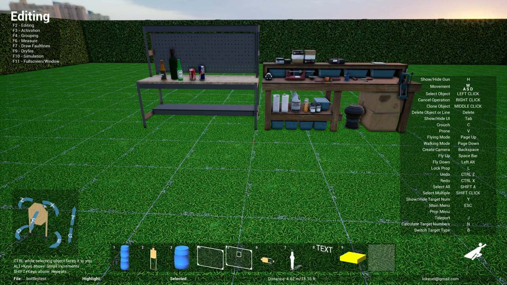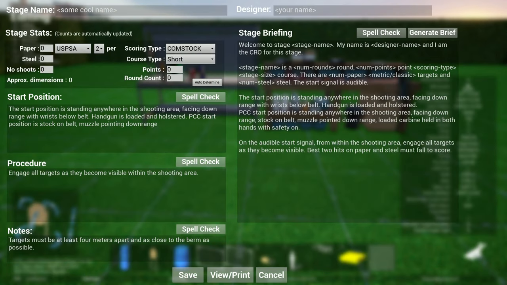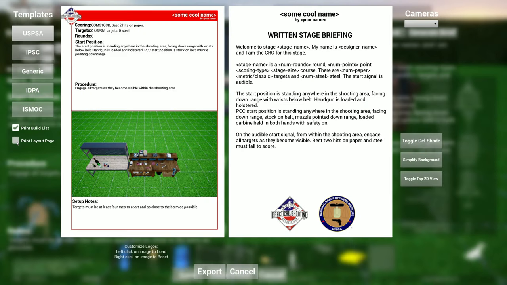Last week, you got the ability to hit escape, go to stage briefing, and print your layout page. What it does is, on the third page, it automatically takes the top-down 2D view and prints it out. But now you can also load your custom image. For those of you who want to, just click on that and load an image, and it will appear on page 3. So you will print the first page, the second page, and the third page would be your custom image.